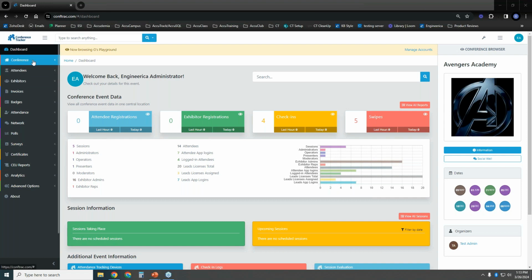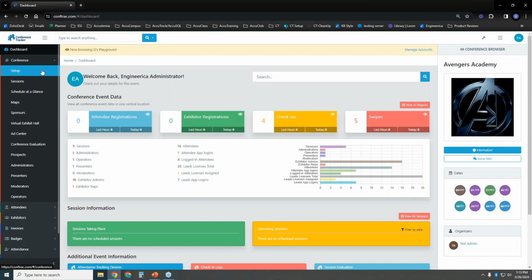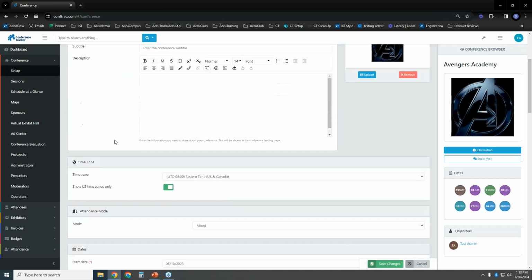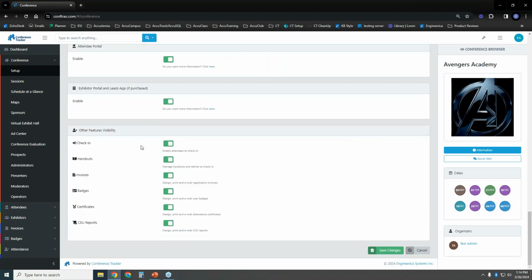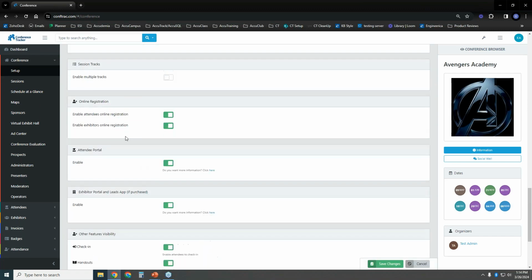So let's go start by going into our setup and enabling the features. If you come into conference setup and scroll down near the bottom where you have all your visibility toggles, up here just above it, you'll see the enable toggle for attendee and exhibitor registration. Now this is what makes your registration live. So if at any point you want to test it, or if later on you want to shut off your registration, these are the power toggles that you would come to do that.